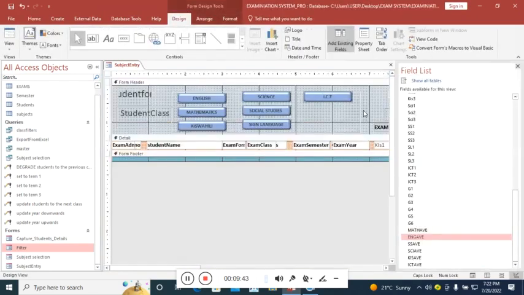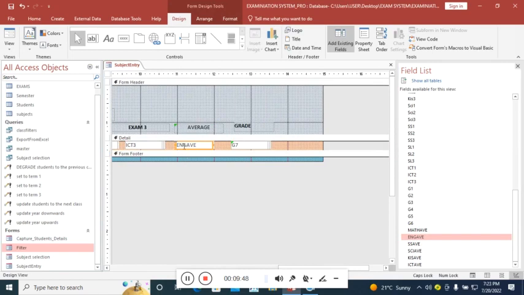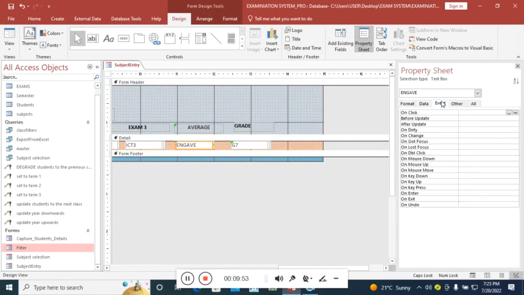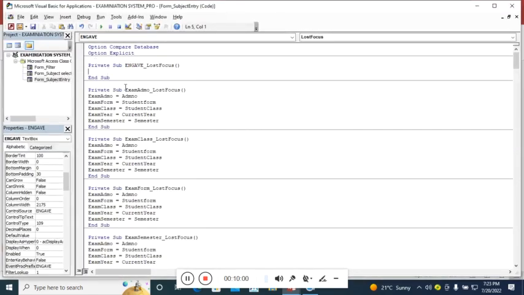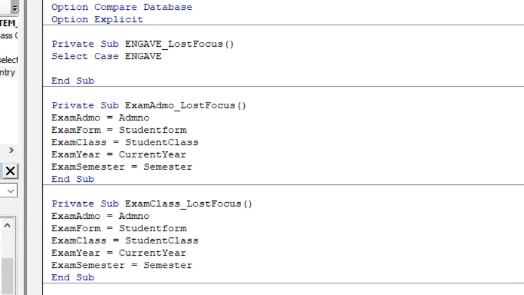So guys, we need to go and code for the grading. I will introduce select case. For example, we start with English: click the English average, go to properties, then event. On roster focus event, hit the 3 dots. This is where select case comes in. So we shall have select case ENGAV, that is English average.